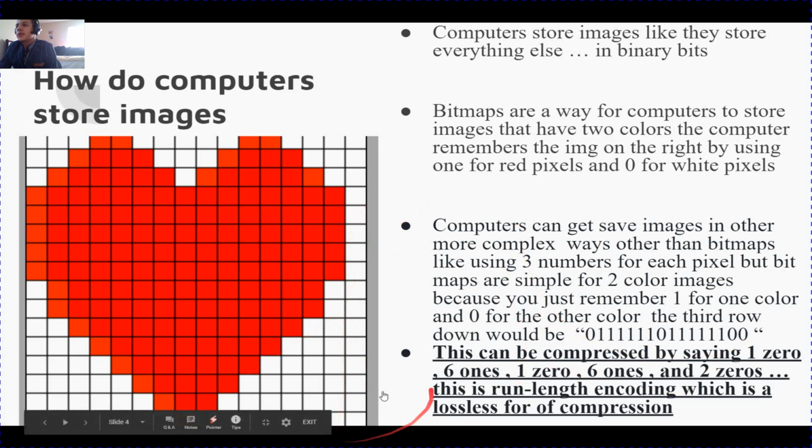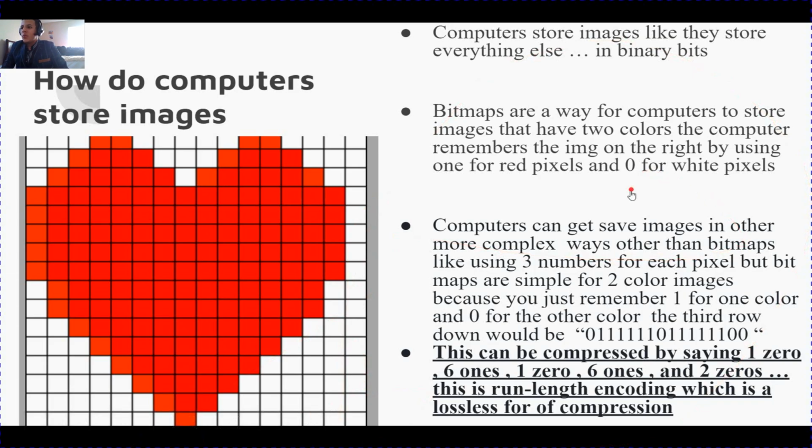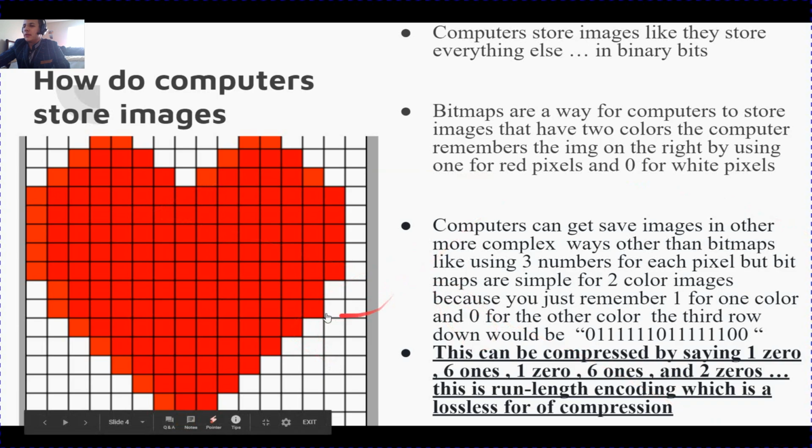So computers can save images in other, more complex ways than bitmaps. They can use 3 numbers for each pixel, for example, instead of simply a 2-color image. But for our current example, we're going to oversimplify things, and then we'll look at more complex ones. With bitmaps, just remember 1 for one color and 0 for the other color.